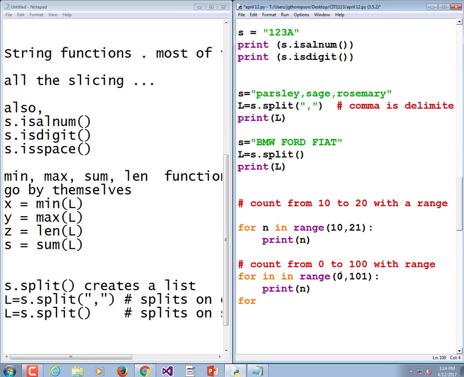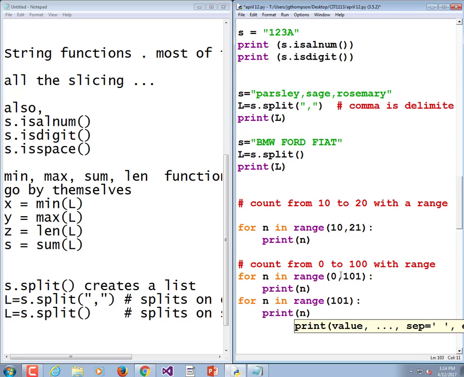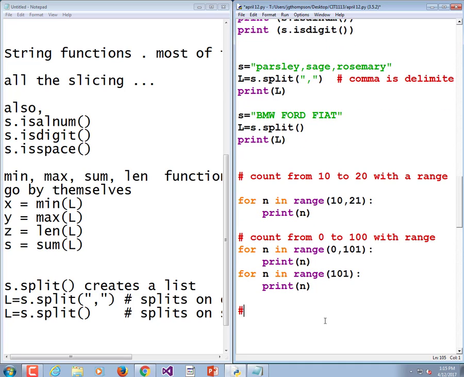Why did I do for n in range? Excuse me. For n in range, 101. That's a perfectly good way of doing it. And if you feel like getting funky and putting three numbers in here, the third number is the incrementer, the counter. So you could do 0, 101, 1. But let's save that to when we actually need that third number.